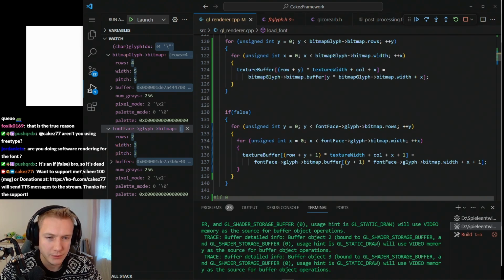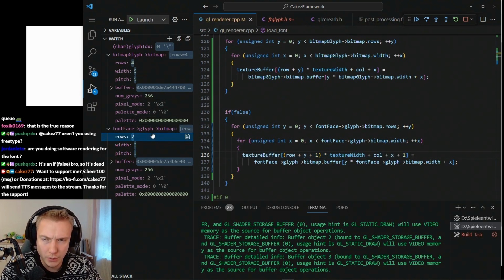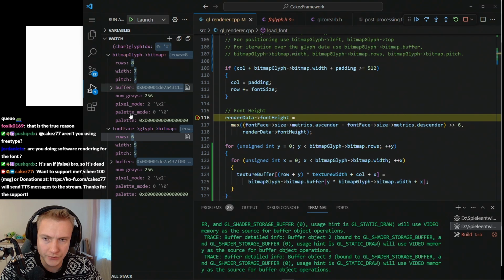Wait. We only need to do the +1 in the texture buffer. We don't do it on the bitmap. The bitmap needs to be accessed in the normal way, but we do the +1 when we write. We basically offset that by top left. I think it works, guys. I think it will work. 6, 5. Looks good. 9, 5, 9, 7. Yeah.